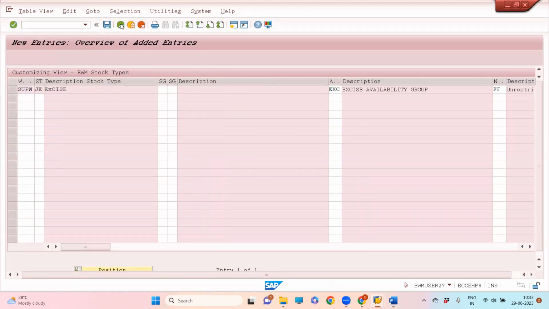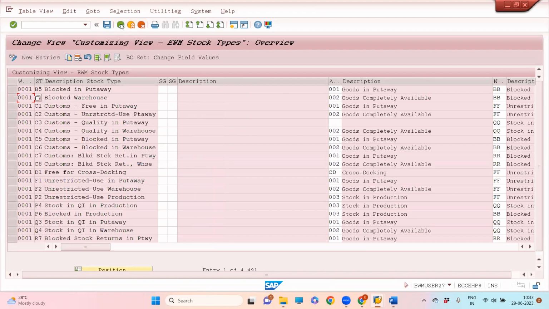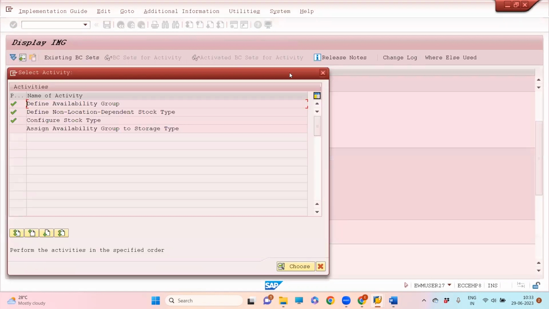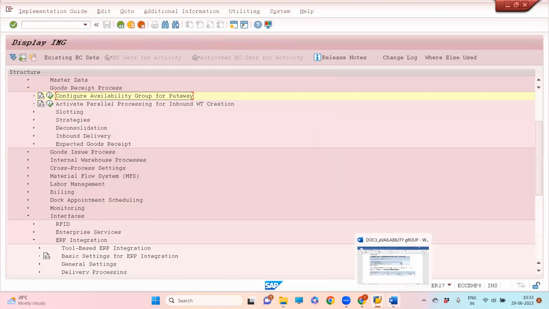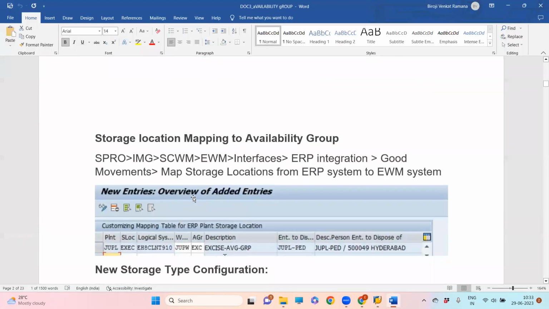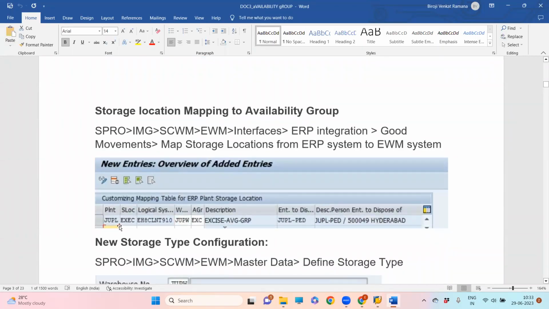Go back. I have to assign the availability group in the final destination, right? For RK01, we have already assigned 002. For RK02 also, we have already assigned 002. So I will go with a new storage type. Before that, I have to map and integrate my storage location to the EWM availability group. To do that integration, this is the path.